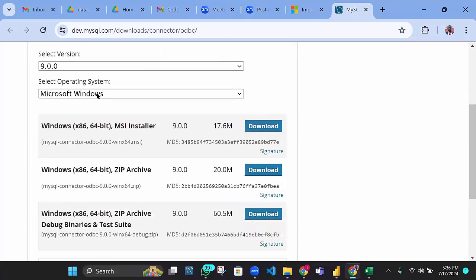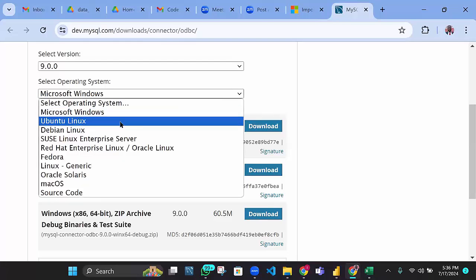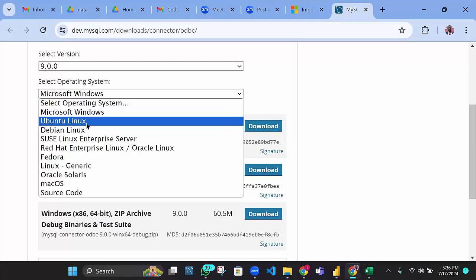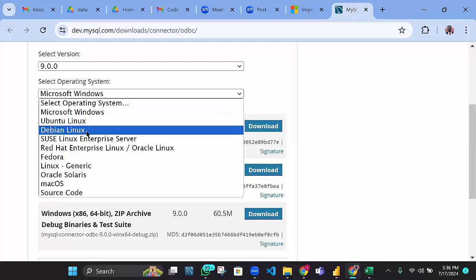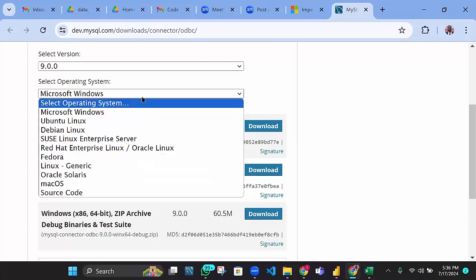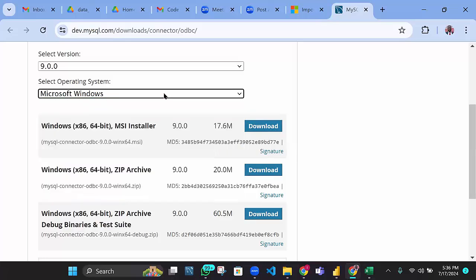If you are using another operating system aside from Microsoft Windows, you also have the same access to get your file from here. If you click on this drop down, you will see different operating systems, from Ubuntu to Debian Linux to Red Hat to macOS. Every operating system that you may be using is there. But I'm using Windows, so let's go.